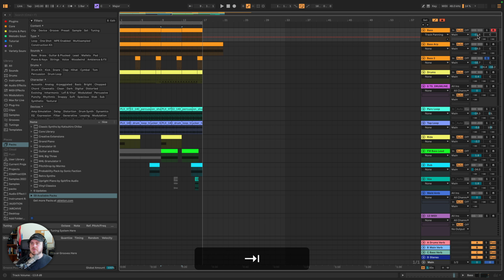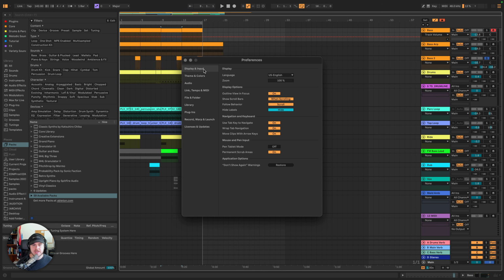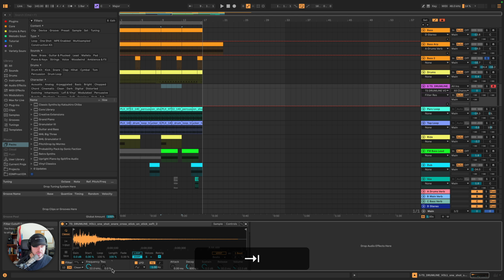Now, one of my favorite features is if you go into your settings here, I believe it's display and input. You can select this, use tab key to navigate. This will disable the tab key as an ability to switch between the arrangement and session view. But you'll see here, if I press tab on my keyboard, it cycles through all the controls on a given part. So it'll go from the on knob to the solo knob to the arm knob, the fader. And if you're in a synth or something like that, you've just got the frequency selected, you can cycle through those controls as well.